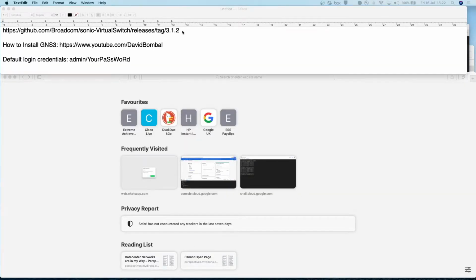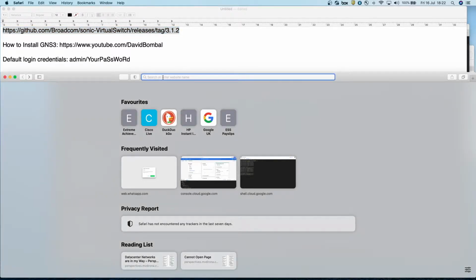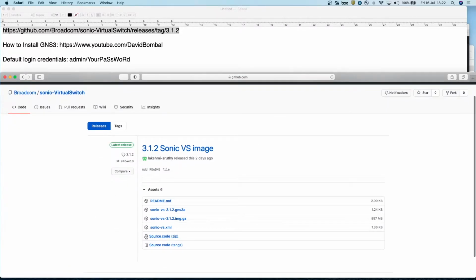So this is where you can go to download a virtual SONiC image. This is the GitHub Broadcom repository, and here you can see that you have a number of files. What we are interested in is this README file, this SONiC VS312 GNS3A file, and this third one, which is the actual virtual SONiC image in the zip format.